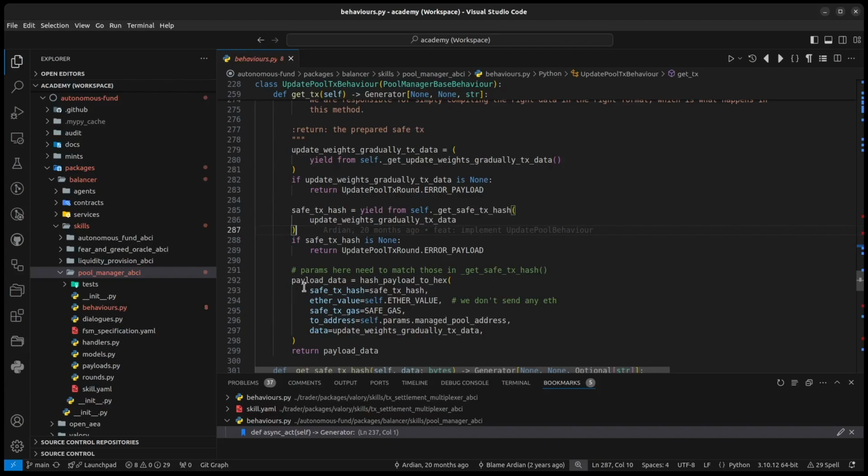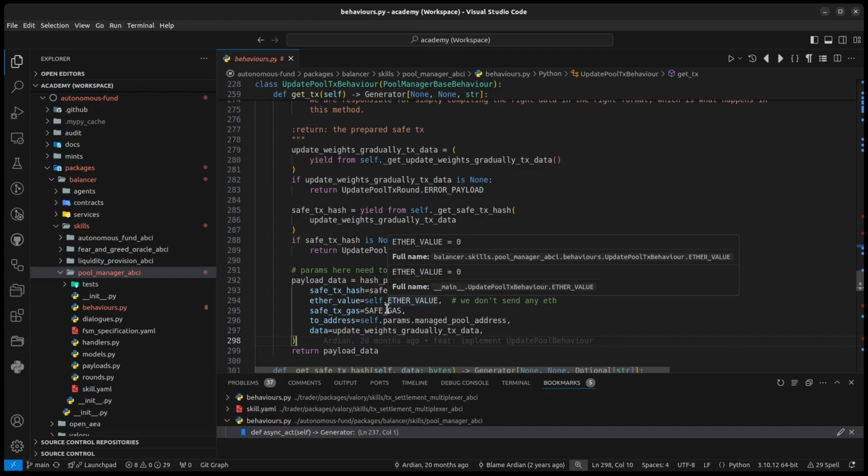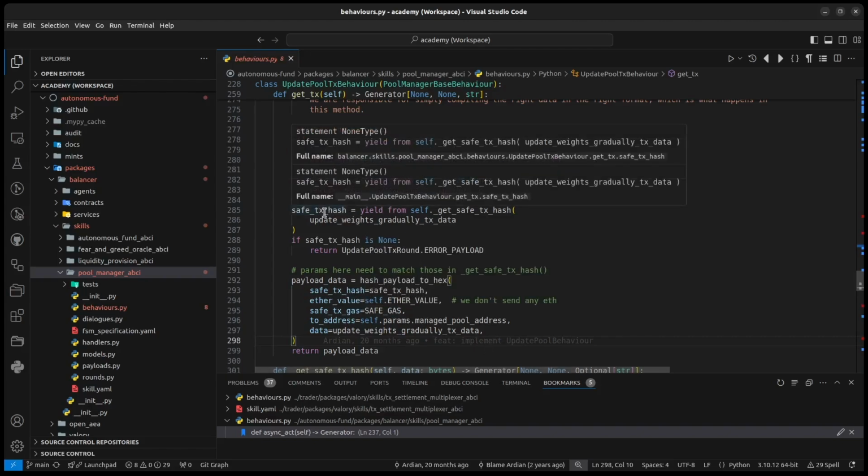So this is built using this method, which is called hash and payload to hex. It takes the hash that needs to be signed and also the data that needs to be executed for this contract. It has some other parameters, like the to address of the safe in this case, and some additional values like the ether value and the safe gas. Those are the values that were used when we built this safe transaction hash.